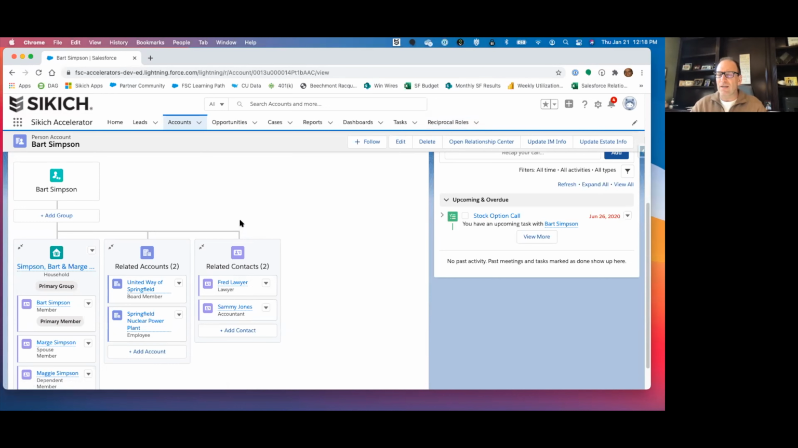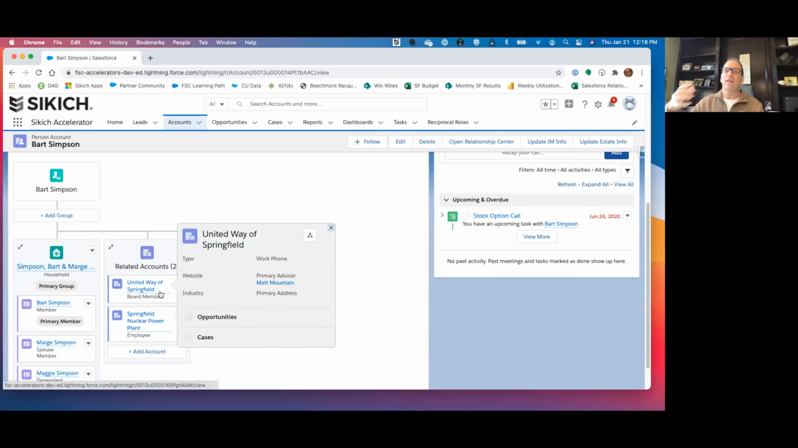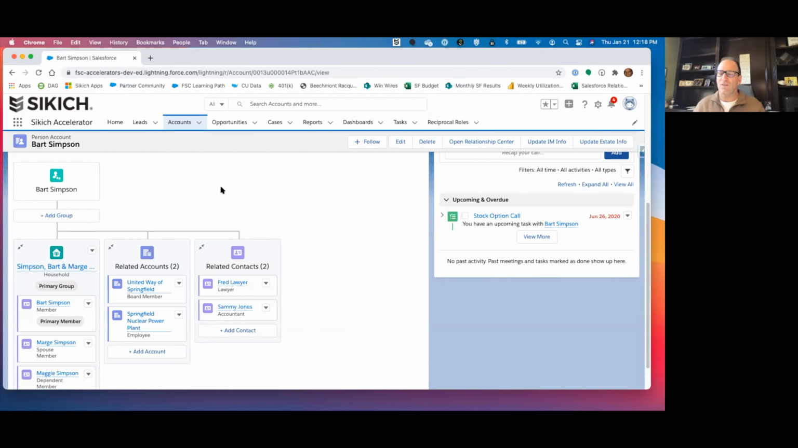Now, this is the old relationship model. They just came out with a new one called Actionable Relationship Center, which, instead of going vertically down and stopping here, allows you to go horizontally and keep drilling into it. I could click on United Way of Springfield and then see information about them from this screen. So it's a much more drill down model, if you will. That's one of the first differences.